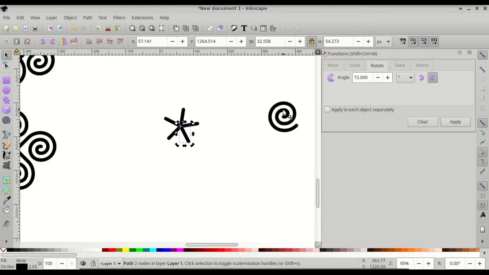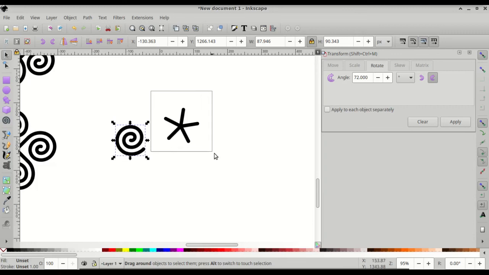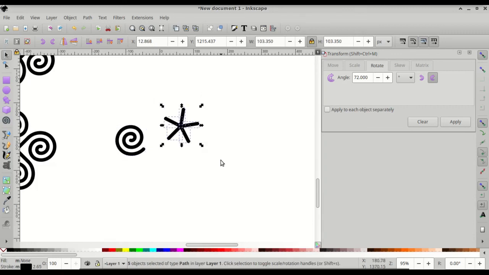And then I'm going to snap the spiral onto it. And it looks like the strokes are too short, so let's click and drag over all of them. And then click and drag while pressing Ctrl to enlarge them a bit. That should do.